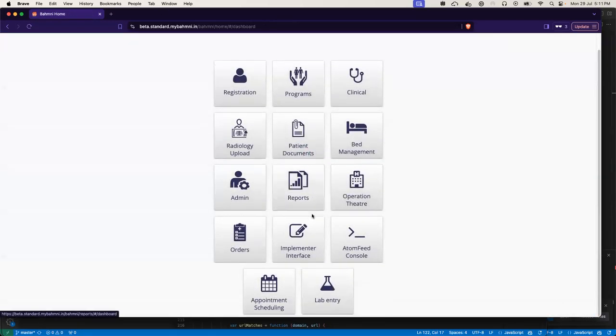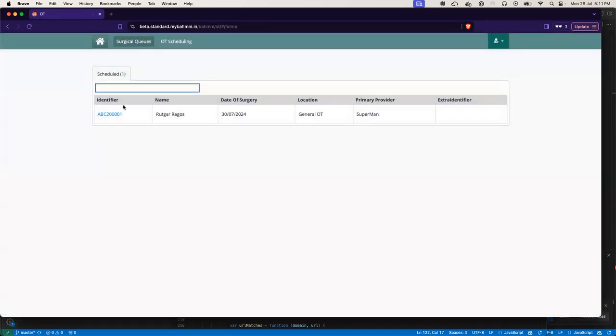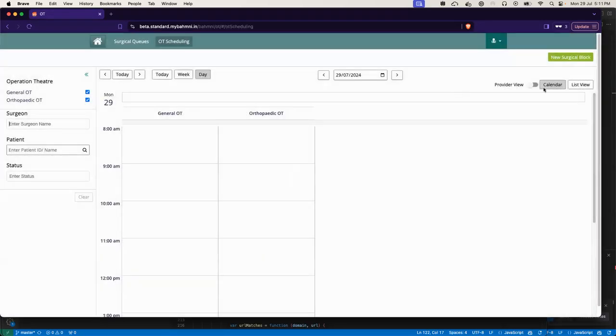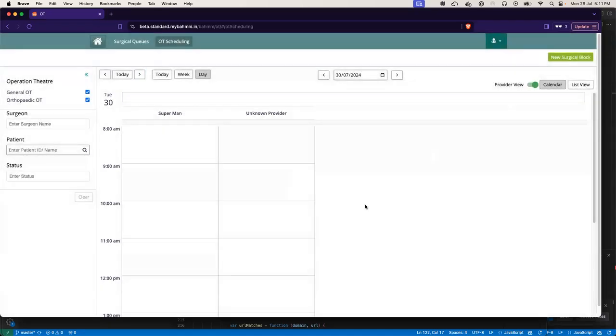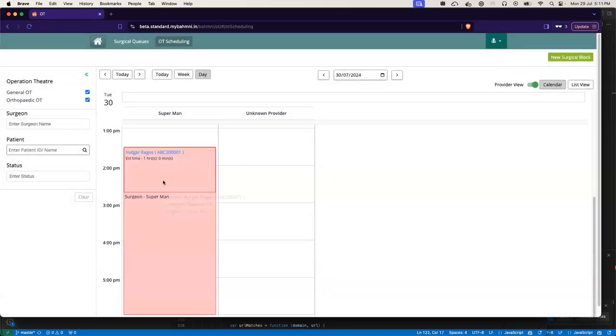On the OT side, right now, look into this. There is a provider view of it. Before it was not there. Now there is a provider view. You can say, this is the surgery block, and it will show the details accordingly.